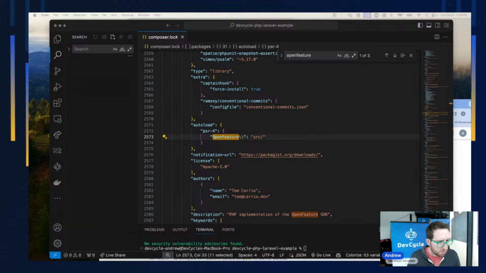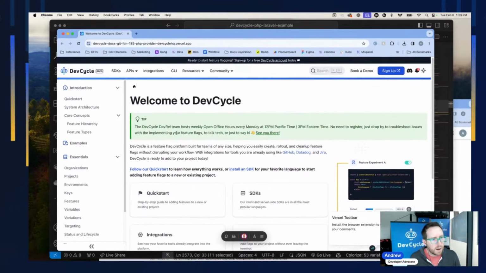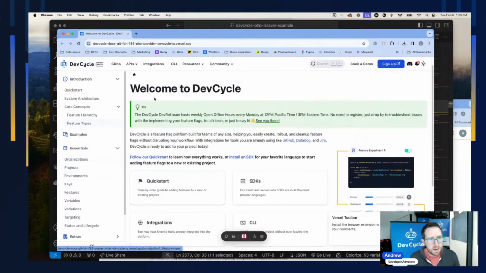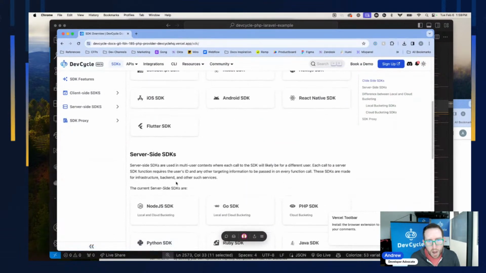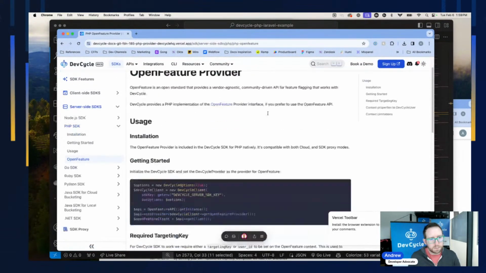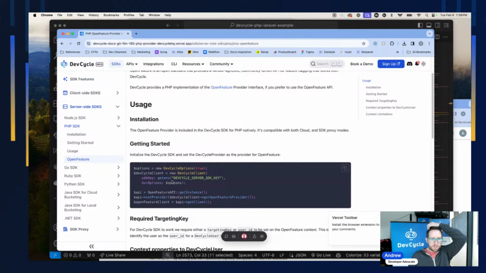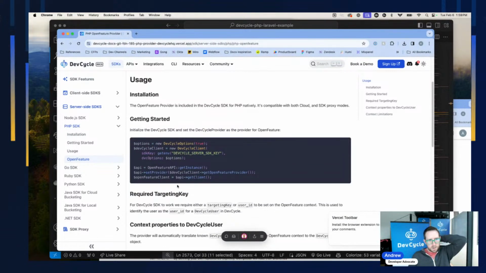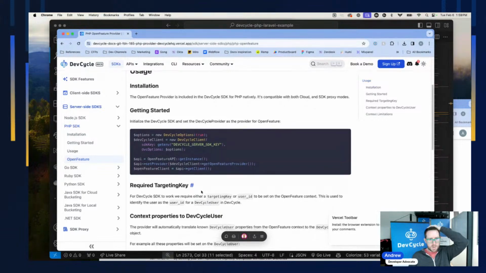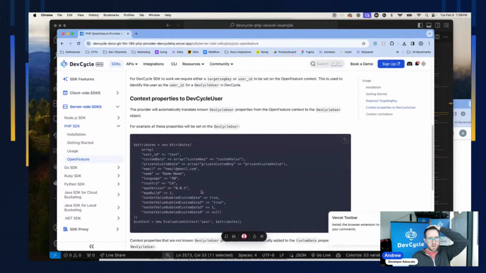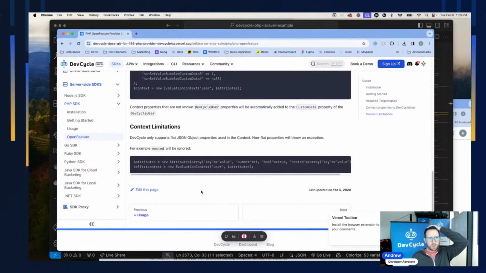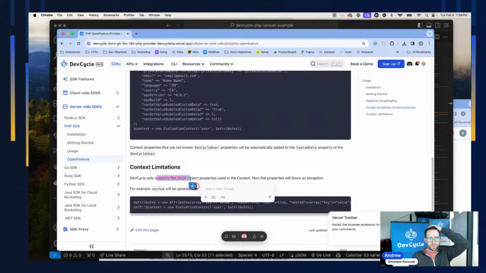We're going to pull that composer command down, and so now we can rely on those awesome documents that Jamie sent over here. So let's look at this because let's go SDKs. PHP, open feature. All right, options, new DEVCYCLE true, DEVCYCLE client, open feature API, get instance. All right, so this should actually be fairly straightforward. Context limitations, only supports flat JSON objects.